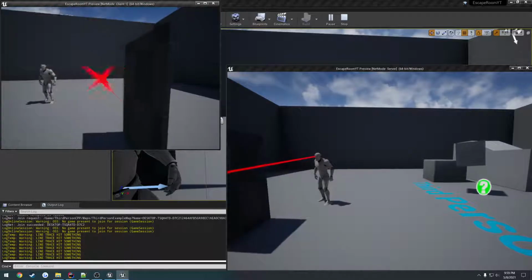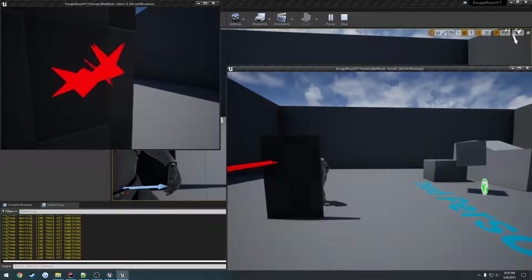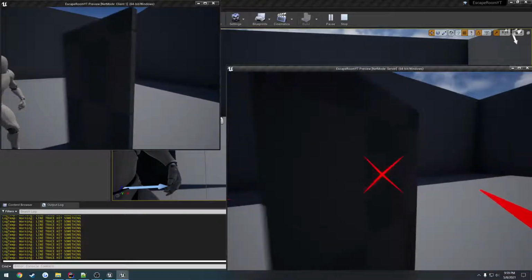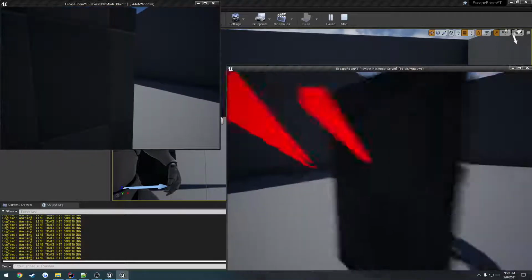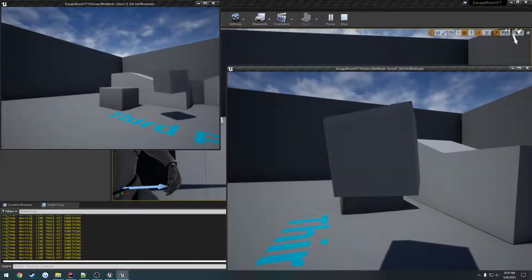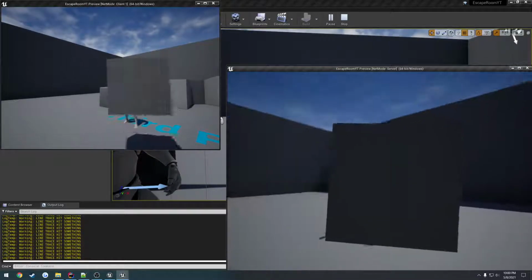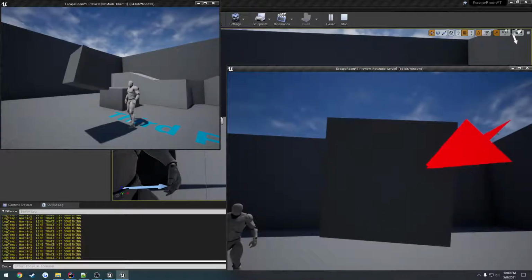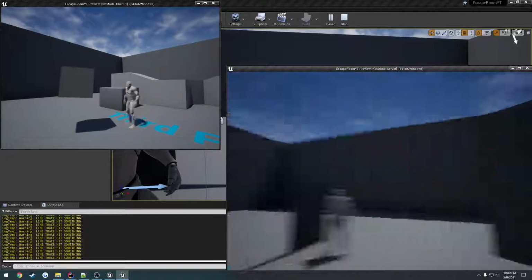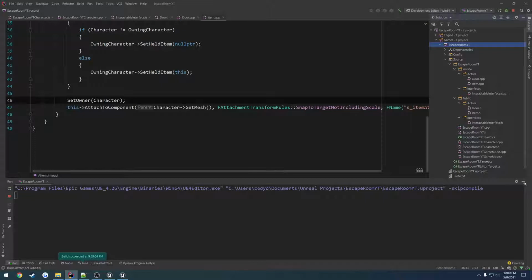I open the door. It opens. It closes. And let's check on the server. The exact same thing. I can also pick up the item and drop it, but it does not drop the first time. So we have a slight issue just somewhere.